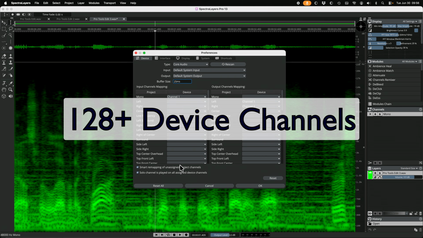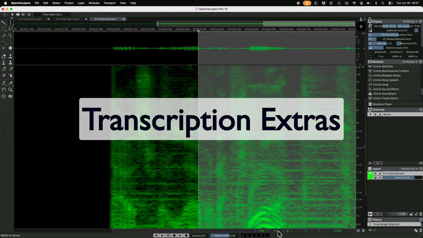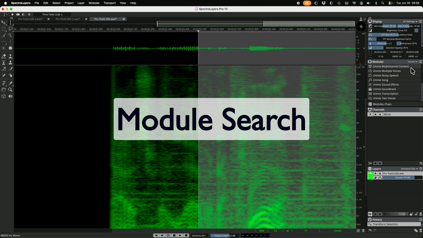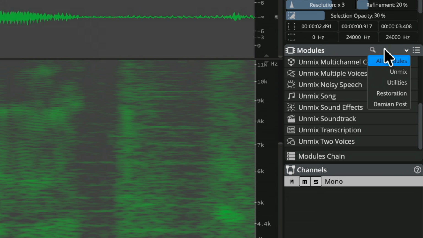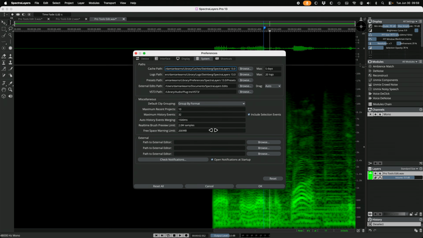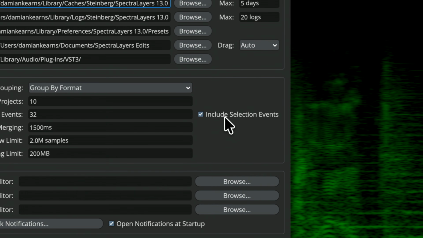That has huge implications for people running much larger rigs. With respect to transcription, we now have more export options and support for many more frame rates. We can also now easily search by clicking over here which module we're looking for. So if I just want something to deal with noise, I can find it just by clicking in here. Getting back to preferences, in our system preferences, we can also now include selection events or not in our history.